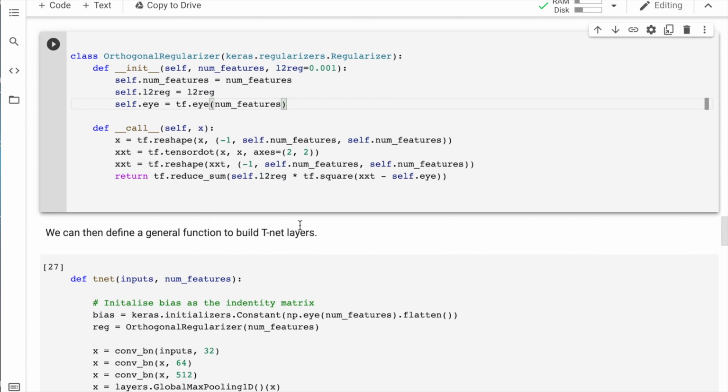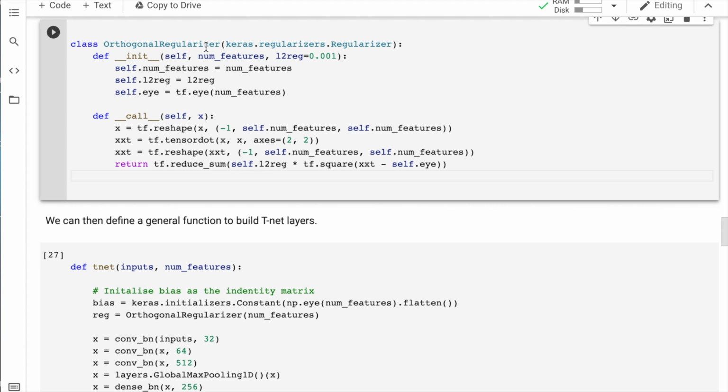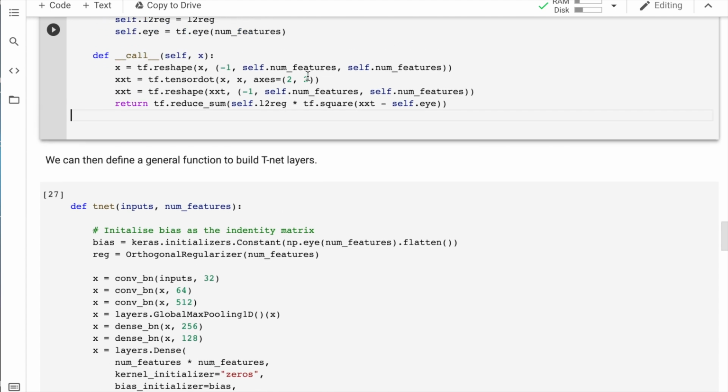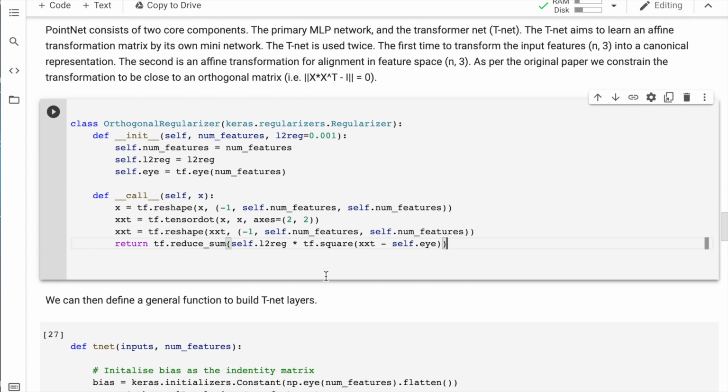But here's the actual implementation in Keras that gives us a more tangible sense of what's being done. So we have our orthogonal regularizer, where we have the number of features, the L2 regularization, where you square the distance and then take the square root of the sum of that. And then we have our identity matrix. We're going to reshape our intermediate features so they're compatible with this matrix multiplication, where you multiply the intermediate features by itself transposed. Then you do the reduce sum, multiplying the L2 regularization by the distance between this transpose multiplication and the identity matrix. So this is how we're going to be regularizing these intermediate features.